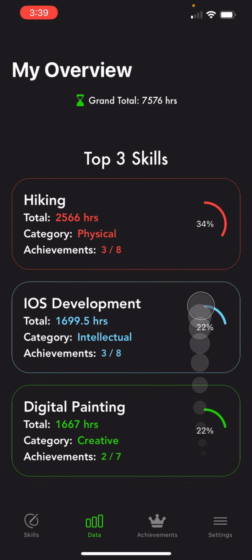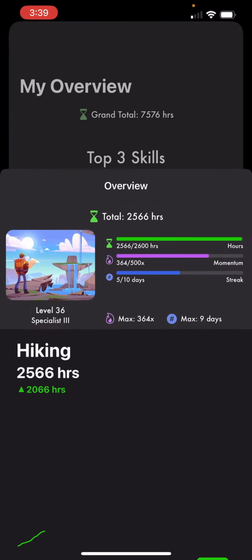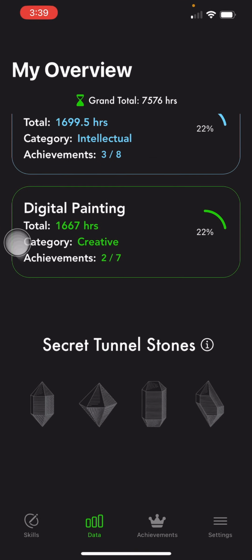Below that, we will see the top 3 skills. And this is pretty self-explanatory. It goes by the total amount of hours, tells you how many achievements you've done, tells you what category it's in, also color-coded, and the percentage allocation. If you tap any of these, it's going to show you more info about that skill and just go straight to that if you want to see that.